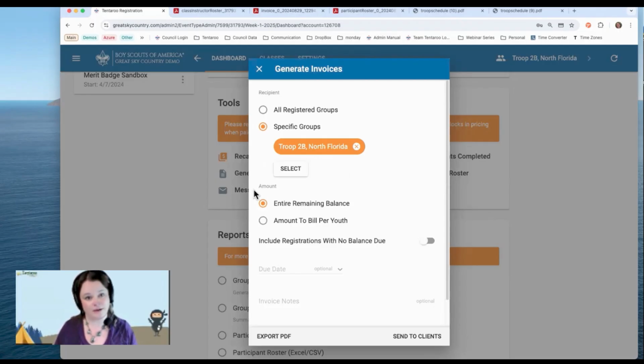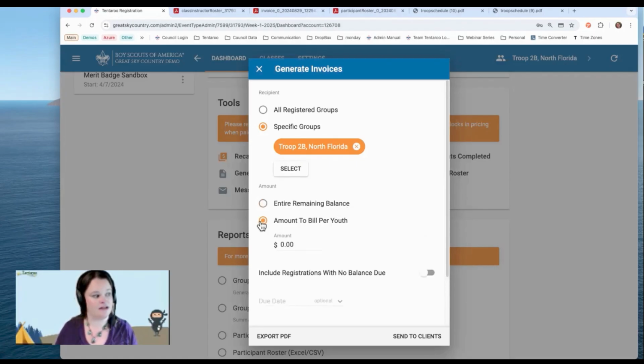Next, you'll define the amount. You can bill the entire remaining balance, which would look at anything due in the system, or you can switch to a set amount to bill per youth. This feature adds together all of your payment installments as you're setting it up. So for example, if you have 2 installments of $50, the first time you invoice, you'll set this to 50. That's the first time they have an installment that they need to have paid. And then the next time you want to set this to the second 50, you would add those two together. So you would invoice them for $100.